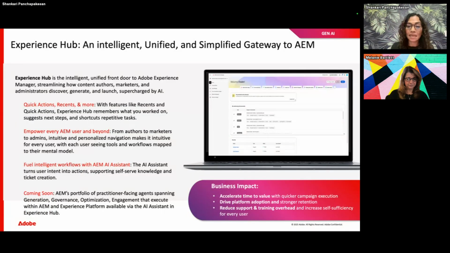What is Experience Hub? It is the intelligent, unified, and single starting point for all of our AEM personas, regardless of whether you're an admin or a developer or a marketer, practitioner, right? And within Experience Hub, I'm not going to spend that much time on the slide per se. I'm going to take you straight to and show you the demo. But hopefully, most of you on this call have been using Experience Hub, and towards the end, once I'm done with demos, I'd love to hear from you on, have you been using it?